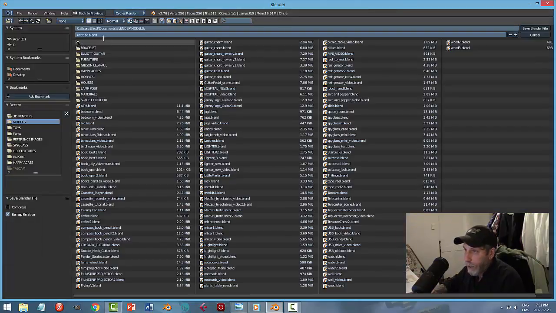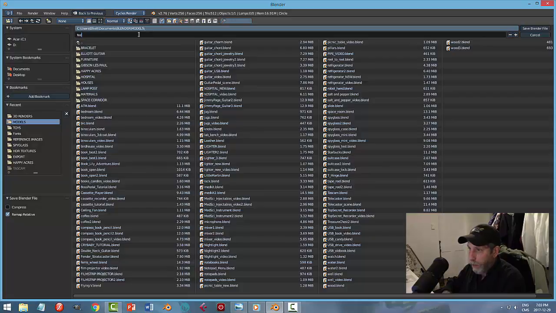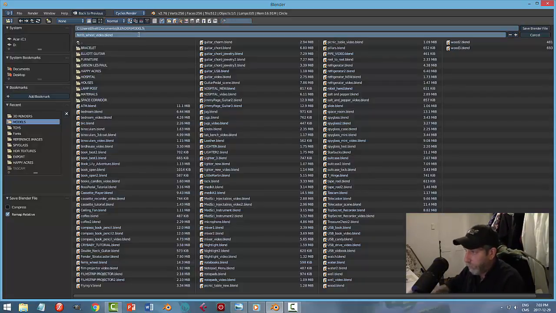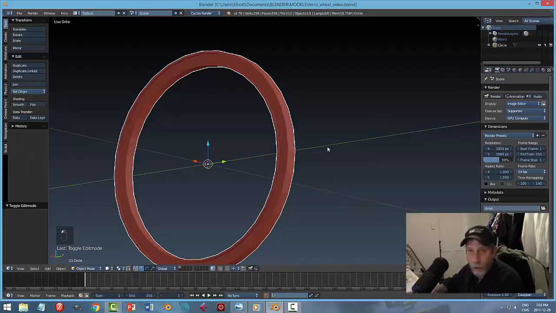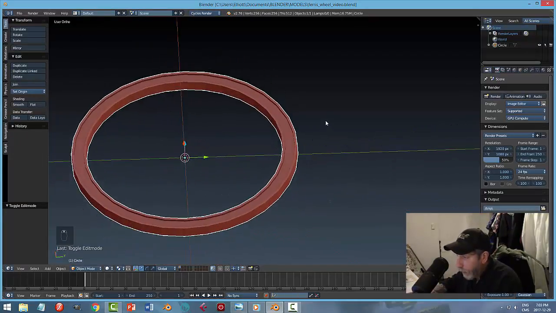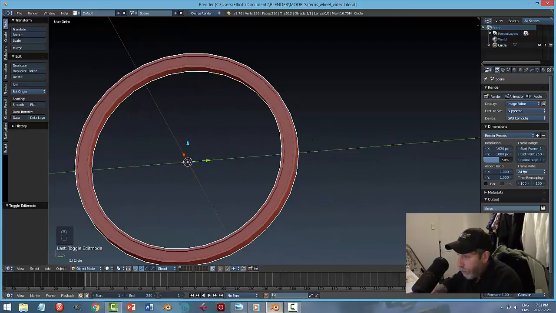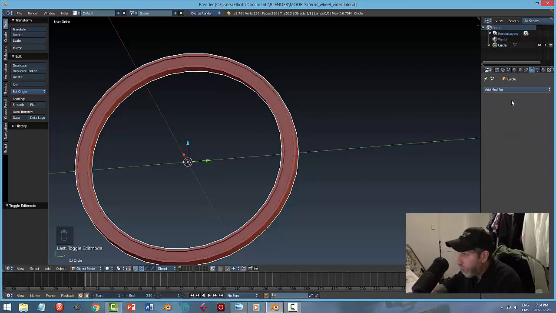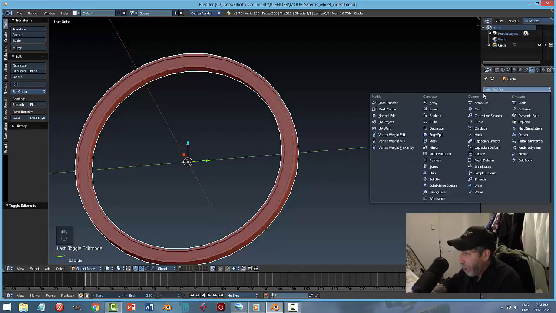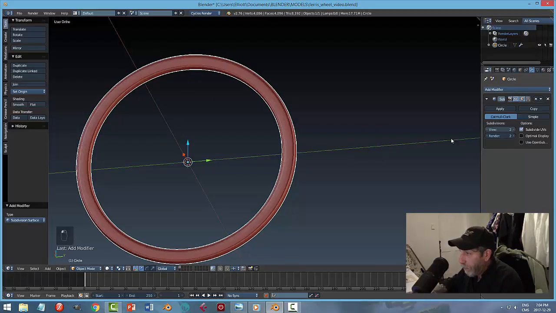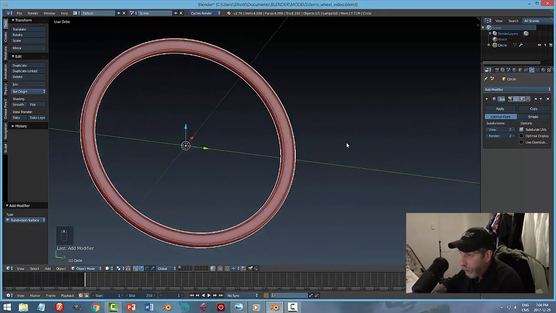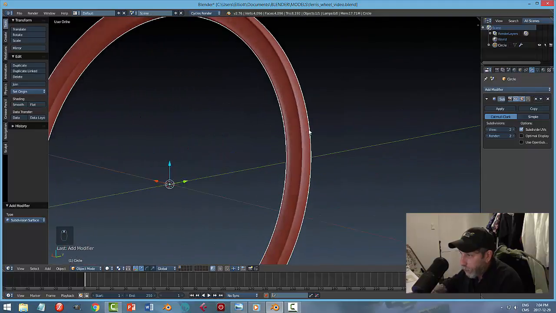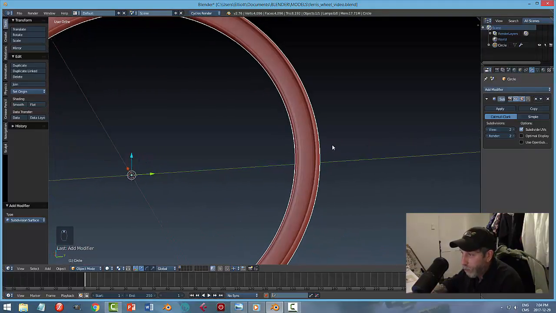Let's go ahead and save this as Ferris wheel video. So I can just hit Control S and save it. All right. So what I'm going to do is I'm going to go ahead and put a subdivision surface on this to smoothen it up. Click on the wrench, add modifier, and subdivision surface of 2. Now that's going to make it a little bit more bubbly and round, and so I'm going to go in and put in some supporting edge loops.